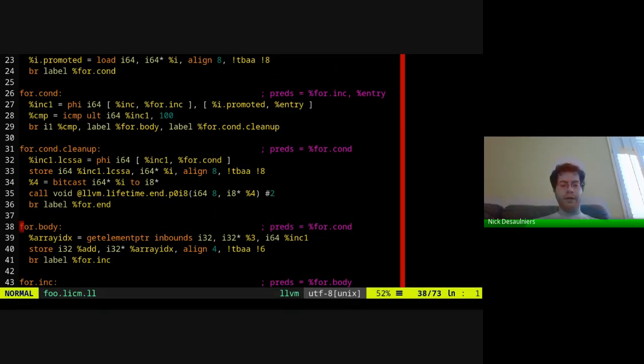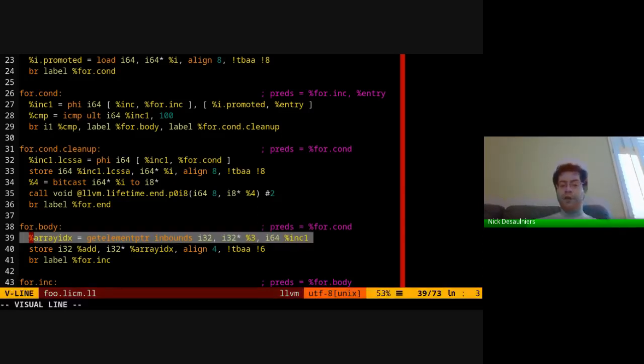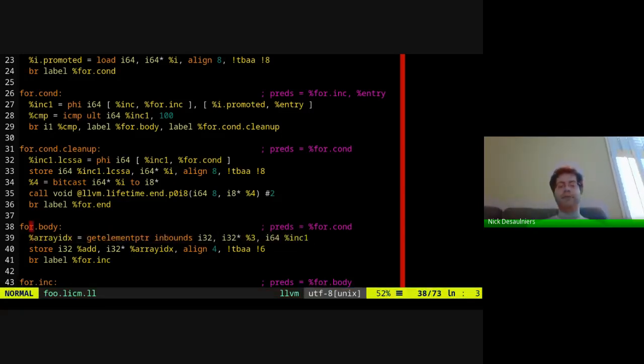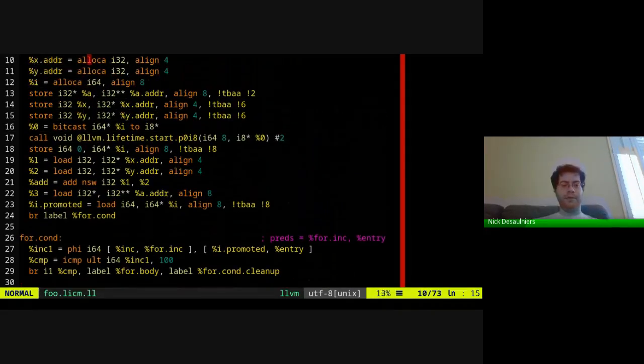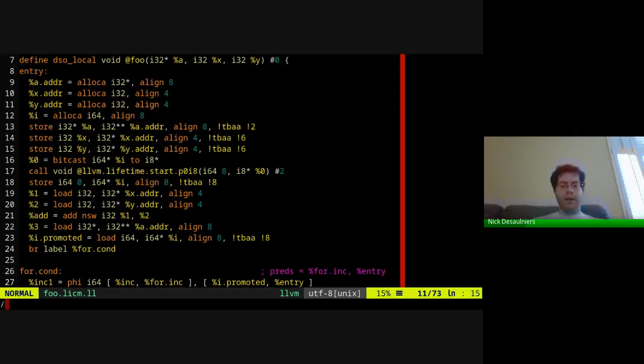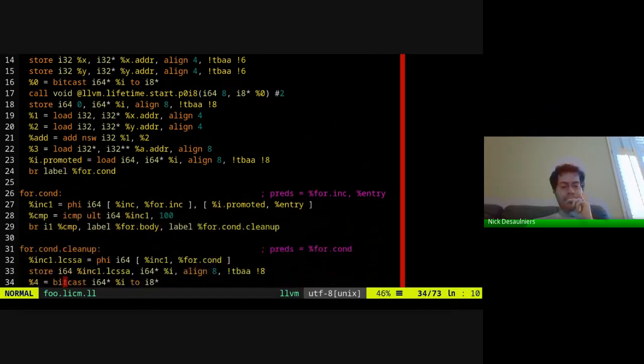Here, if we take a look in the for body, after loop invariant code motion, we can see there is no addition being performed in the body of the loop. Instead, if we go back up to the entry of the function and we look for add, boom, here's the add being done here. And actually part of the address calculation got hoisted up as well.